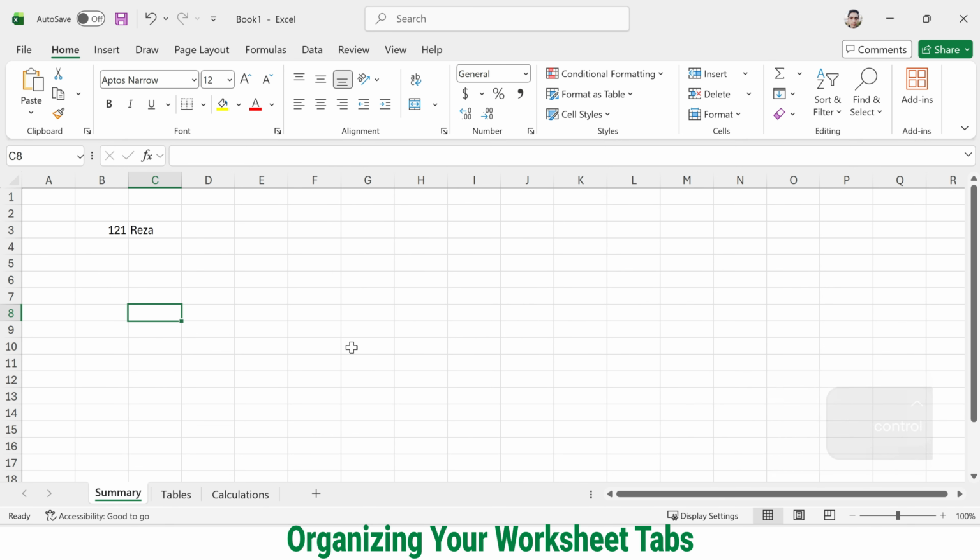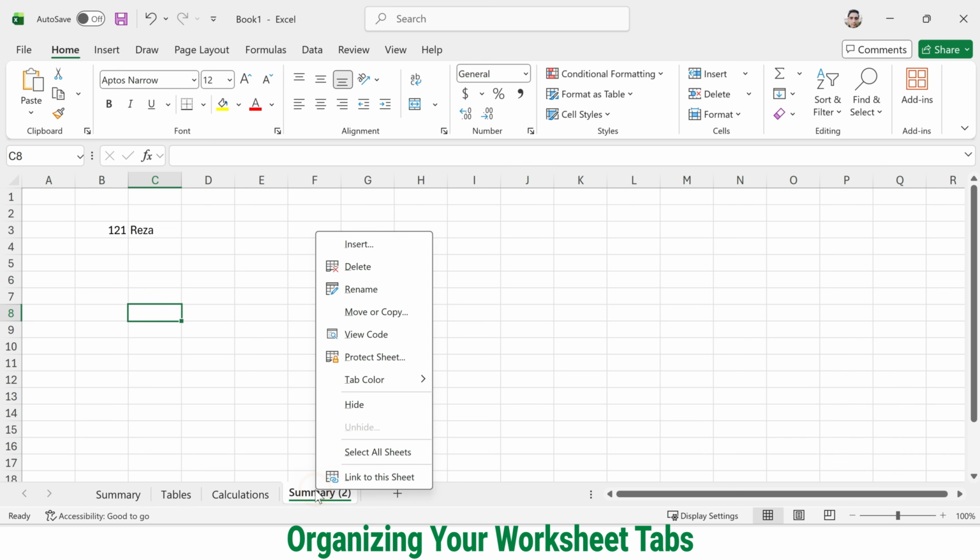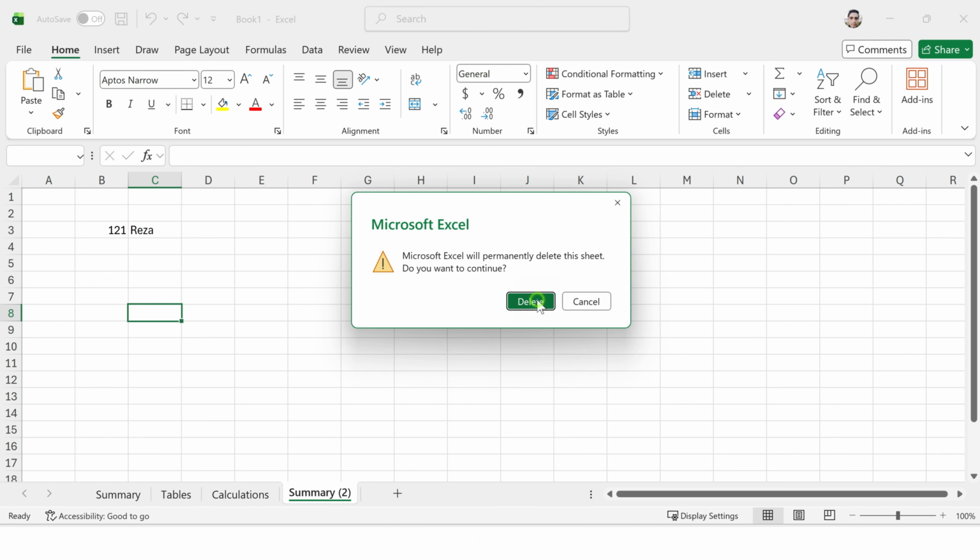Here's a neat trick. If you want to duplicate a worksheet within the same workbook, hold down Control and then click and drag the tab. It makes an exact copy, including all the data. Super handy. And of course, you can right-click and delete any worksheets you don't need anymore.